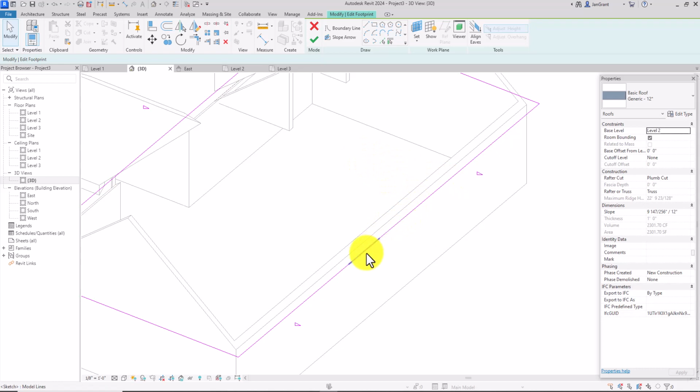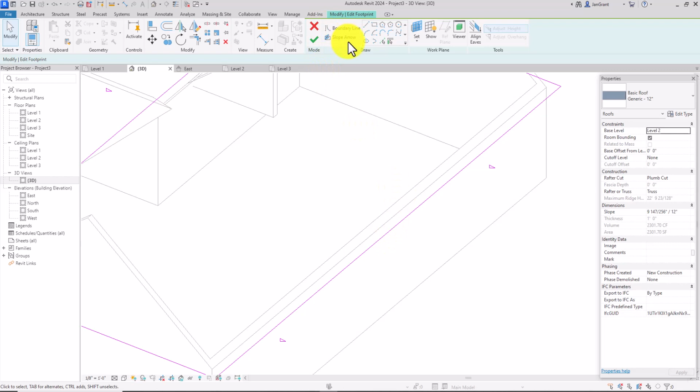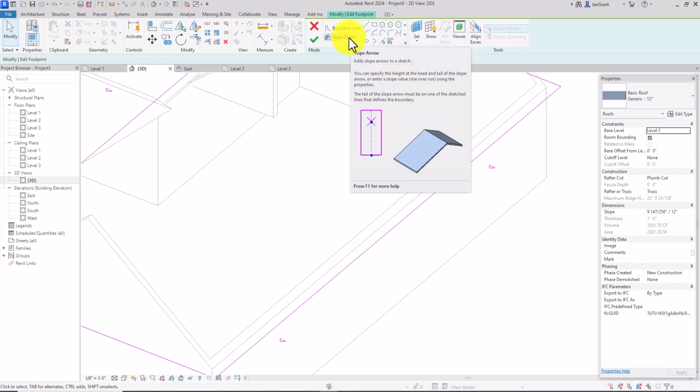We use the slope arrow. The slope arrow is going to help us to create those shed roofs as well. What it does is it just attaches itself to the sketch and kind of forces that slope to go whatever you'd like for the beginning and the end of this sloped arrow. So I'm going to go ahead and click on slope arrow.